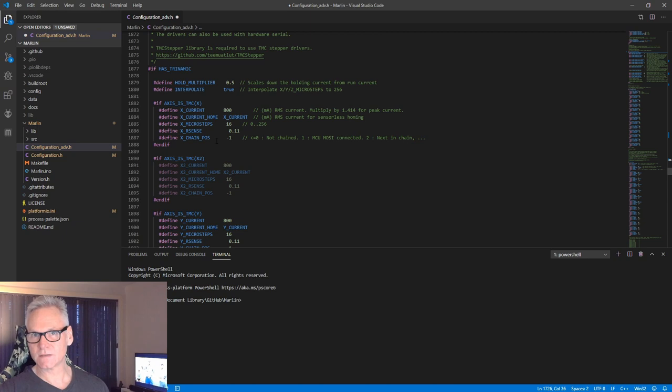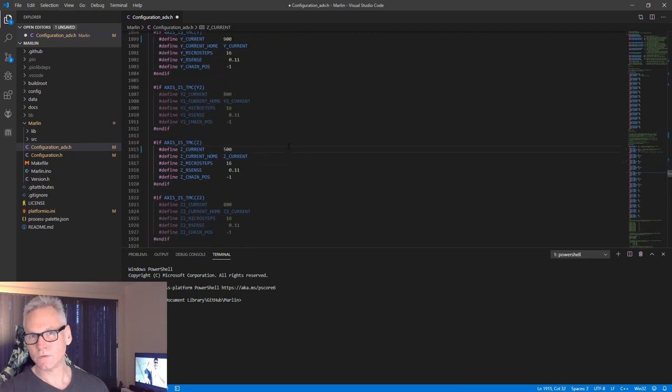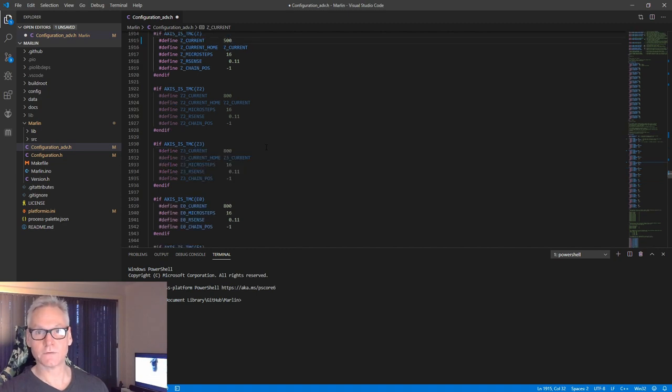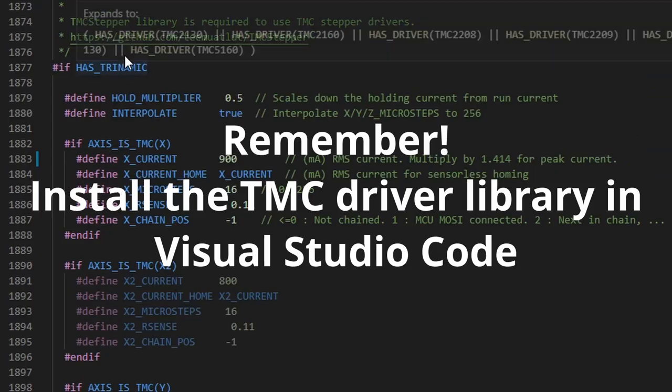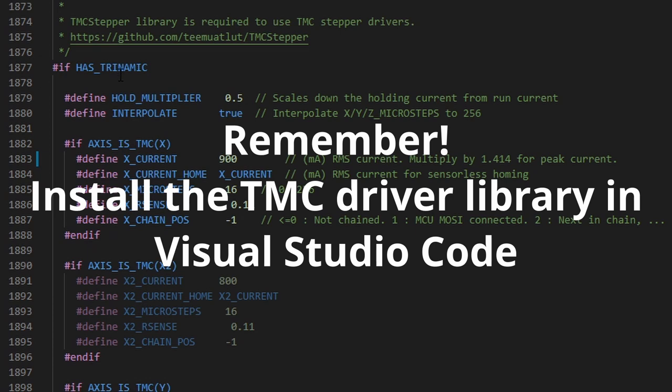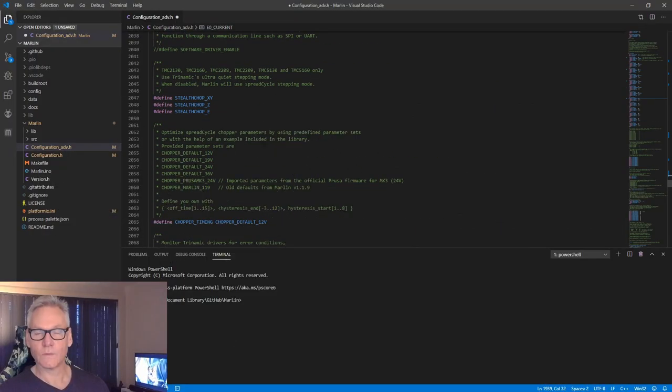In the stepper section, you can change parameters for your stepper drivers. Most of you should use the default settings here. You can change those later as well from the LCD controller if you have UART option for the Trinamic drivers. So for the Trinamic drivers, that was line 1877 and down. Then I want to disable StealthChop on Z and E. So line 2048 and 2049, I want to comment out.